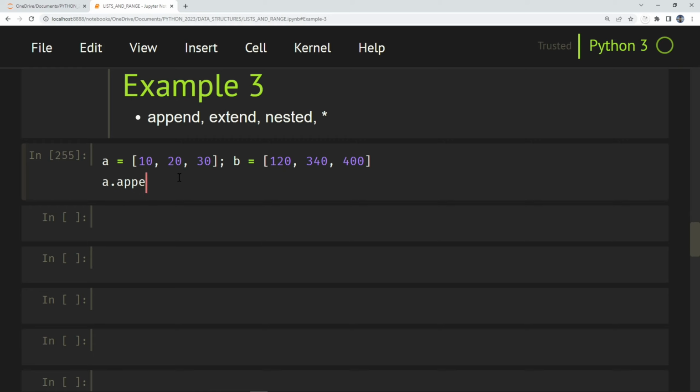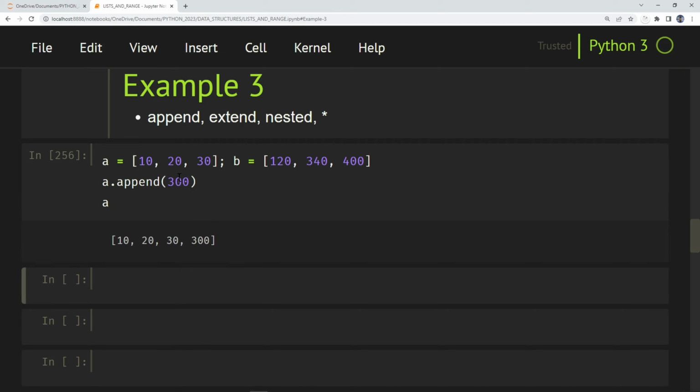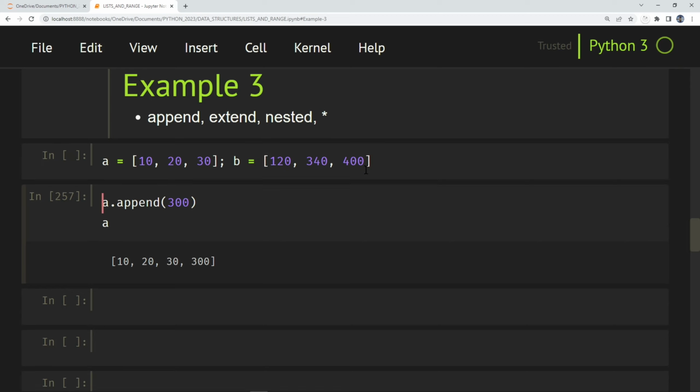a.append. I'm going to append a value here. So I can do, let's say, let's do 300, and if I do A, you can see I have 300 there. And I can do another one, but of course it's just going to be the same because it's still on the same cell. So what I'll do is just make those 2 cells. Okay, I'm going to put in, let's say, 400, like so.